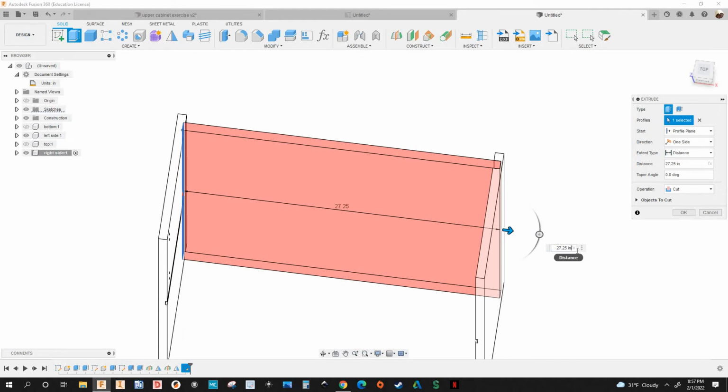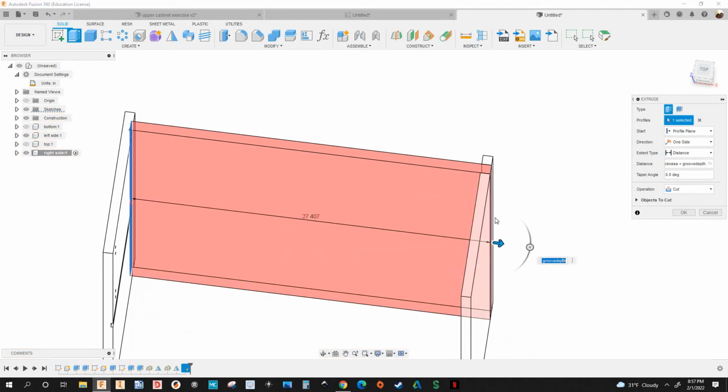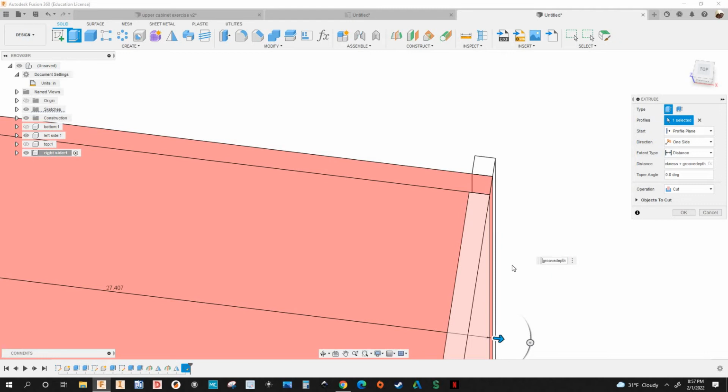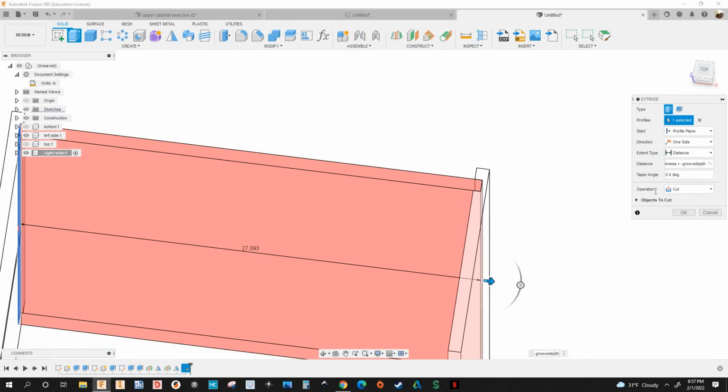Okay, so I'm gonna type width minus thickness. It's gonna be plus groove depth. Okay, so it's gonna be minus groove depth. Yeah, there you go. But I don't want to cut into that. I want to change the operation from cut to new component.